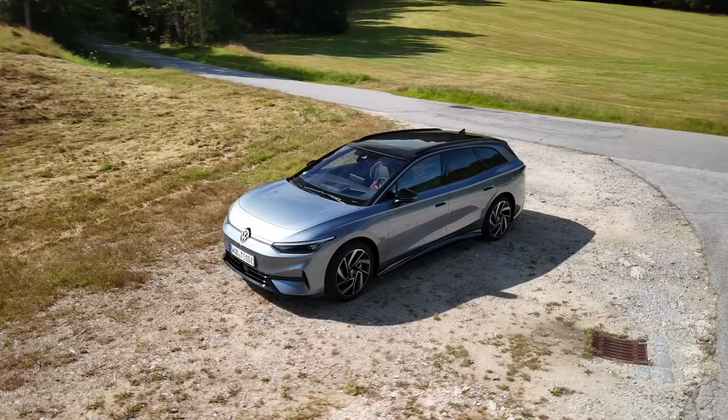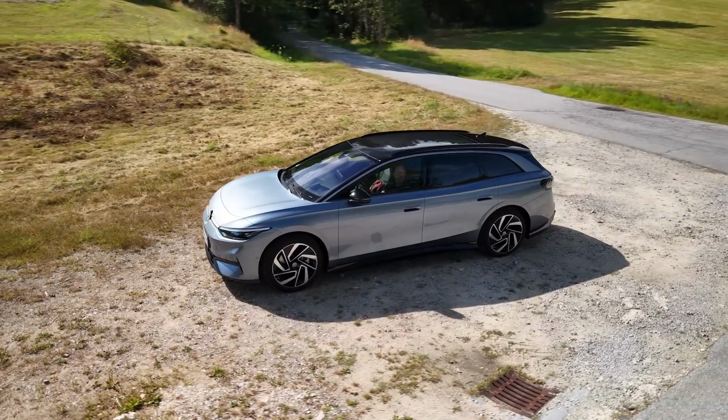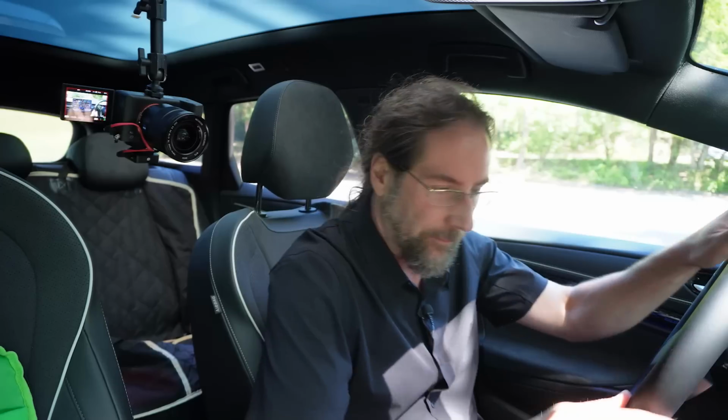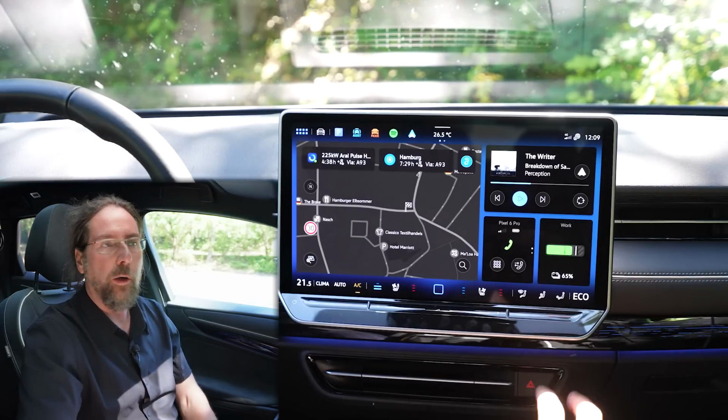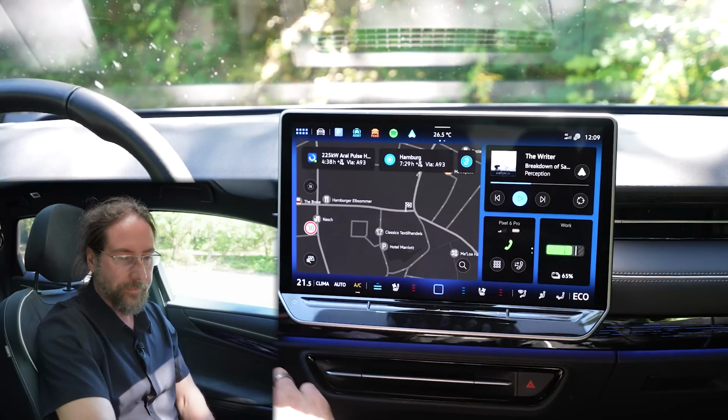Hello everyone, today I want to give you a full tour of ID Software 5.0 here in this beautiful Volkswagen ID.7 Tourer. It's the Pro version, not the Pro S. And we're gonna go through everything, but first let's start with the overview. What do you see here?